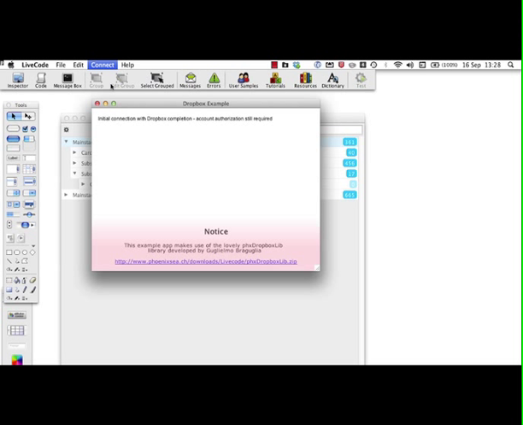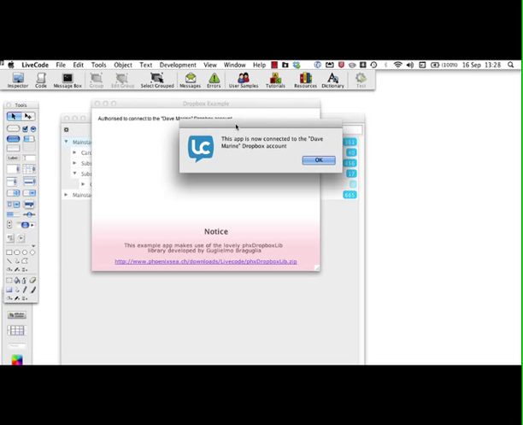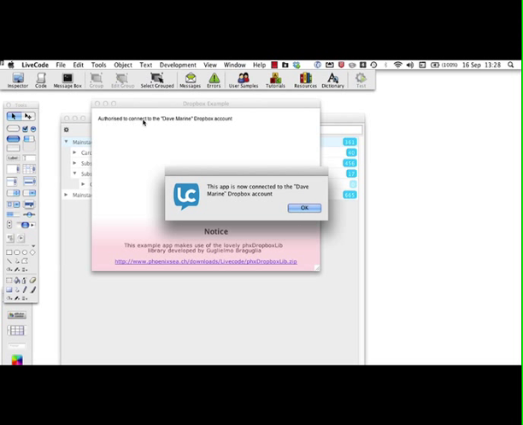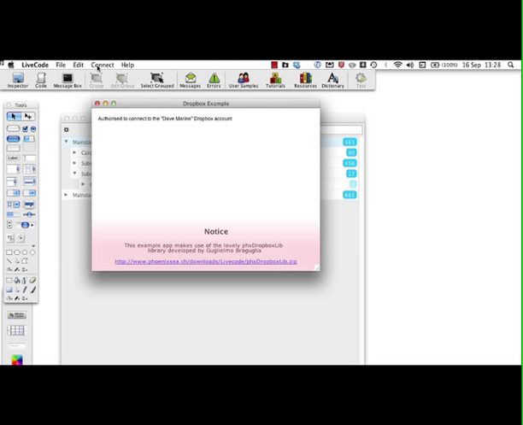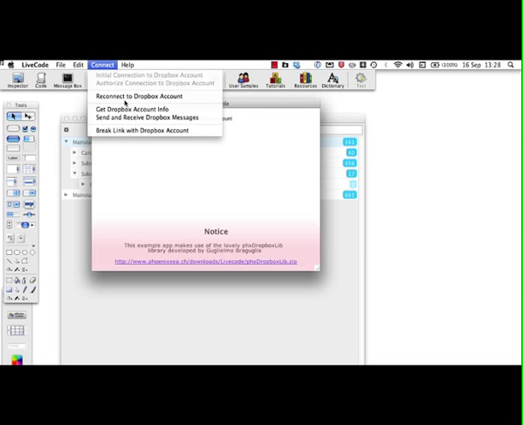It connects to Dropbox again using Guglielmo's library. And we're connected. So now on the top here it says authorized to connect to the Dave Marine, which is the name of the Dropbox account I used. You can of course connect to any Dropbox account you want. And I set it up with a pop-up saying the app is now connected. It's not really connected, everything's just ready to connect. To do the actual connection, this is how I set it up anyway, we're going to do reconnect.